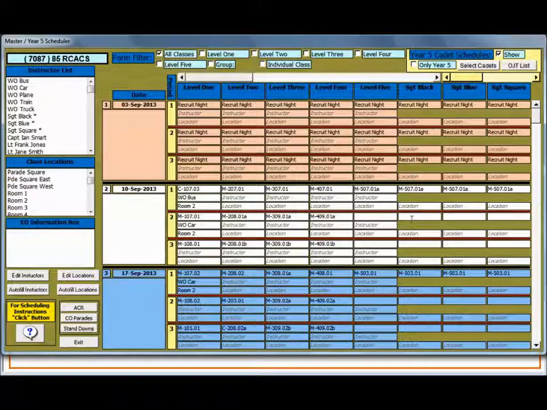Just to touch quickly on drag and drop features, as I indicated earlier, those features are all available here, just like they are in any of the other scheduler screens. So if I want to move a single period, if I take M10701 and I switch it with period 3, and I drag and drop it, you can see that the instructor and classroom assignment moves with. So that all works very well.